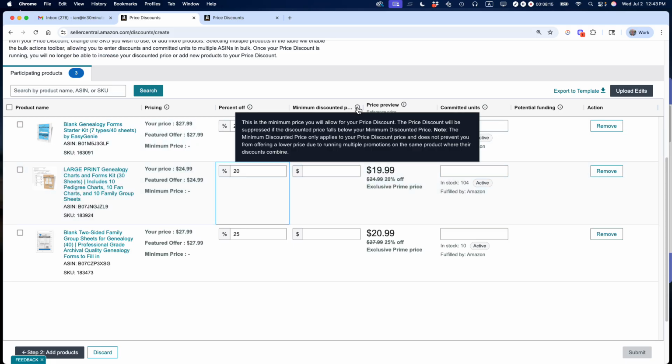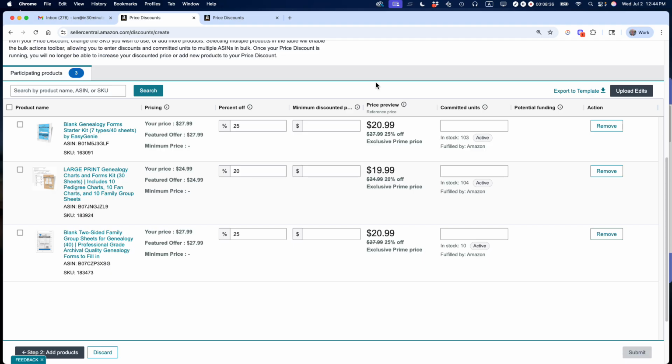So the minimum discounted price has caused problems in the past for me. Basically, it appears that sometimes Amazon is messing around with the lowest price for the item. As a result, you have to take a little bit more off for the minimum price in order for it to qualify. I'm going to leave that blank and see if it allows me to do that.